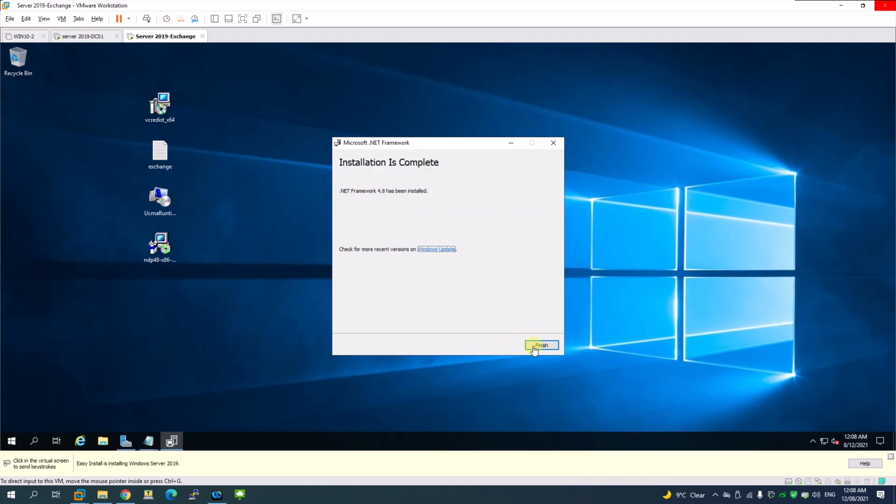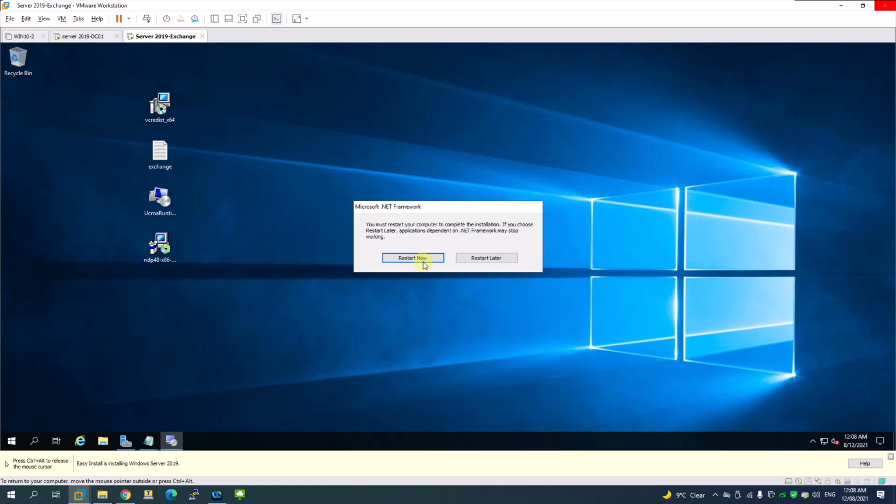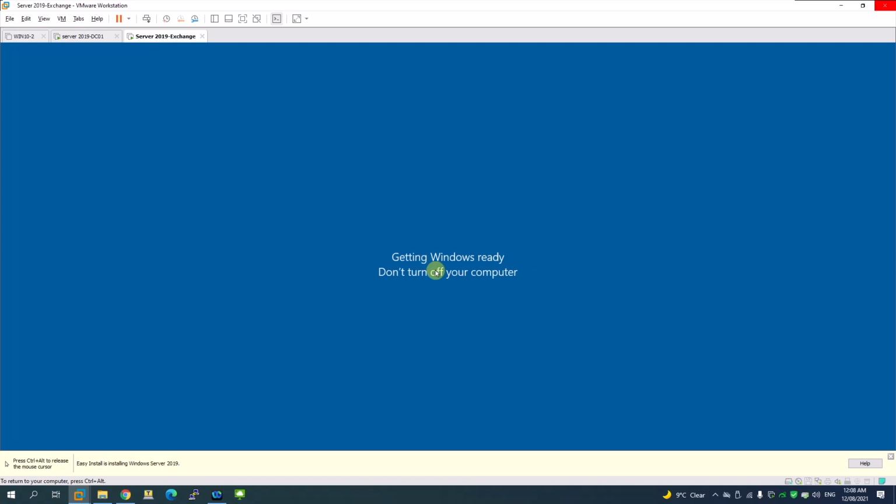Right, now we can see the .NET 4.8 installation has been completed. So let's finish and restart the machine to make sure that it's all done. Once it's restarted, we should be ready to go and install the Exchange Server services, right?